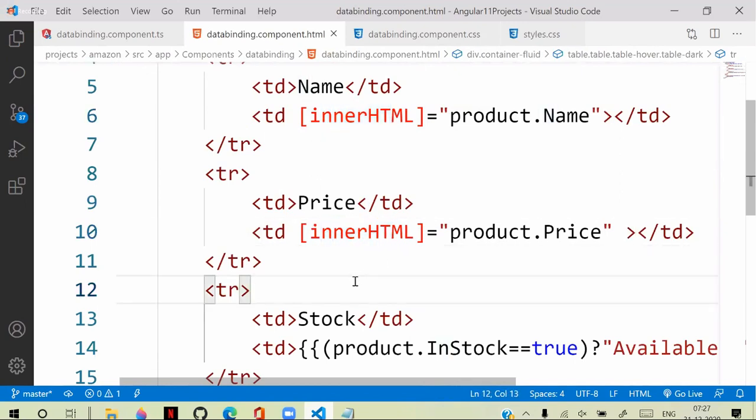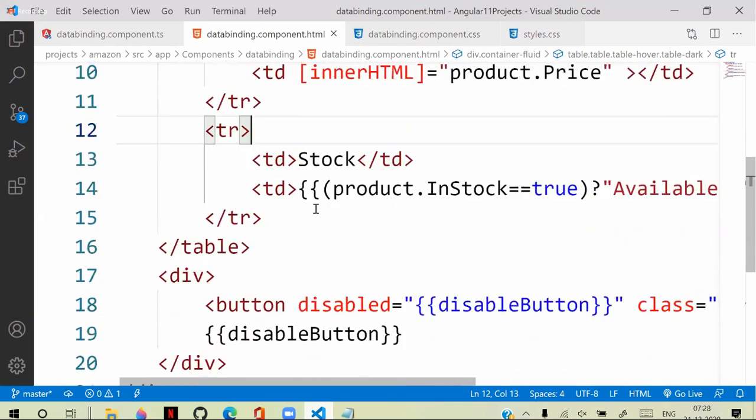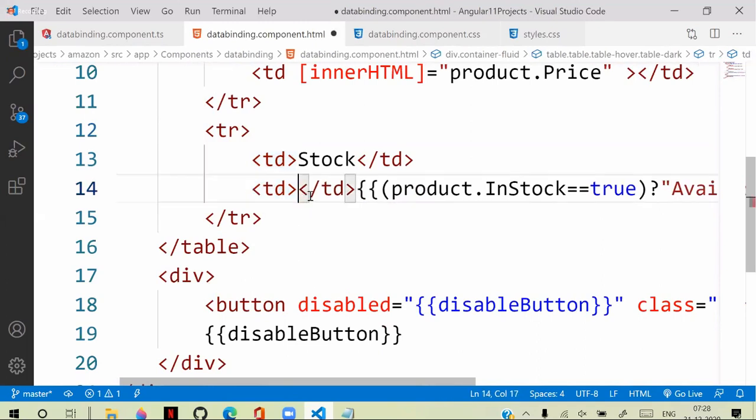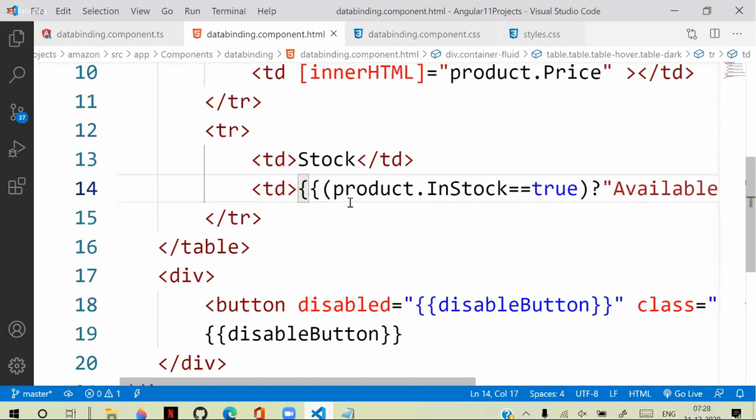Interpolation will not bind with any element. Interpolation will just display as a literal. Because this is interpolation, it is not bound with this table cell. It is just used as literal, normal text here and here. It is not bound with that element.